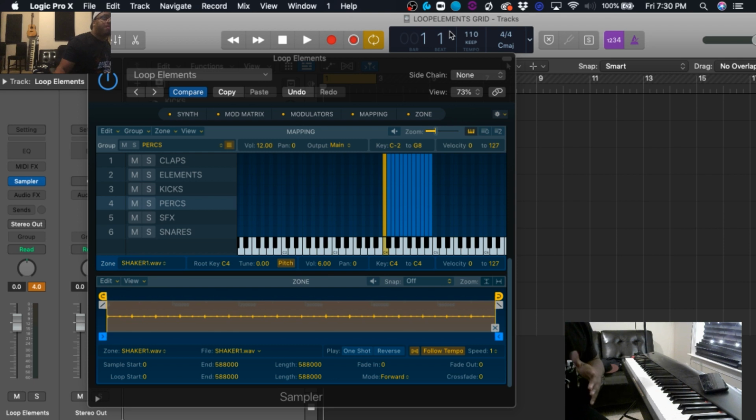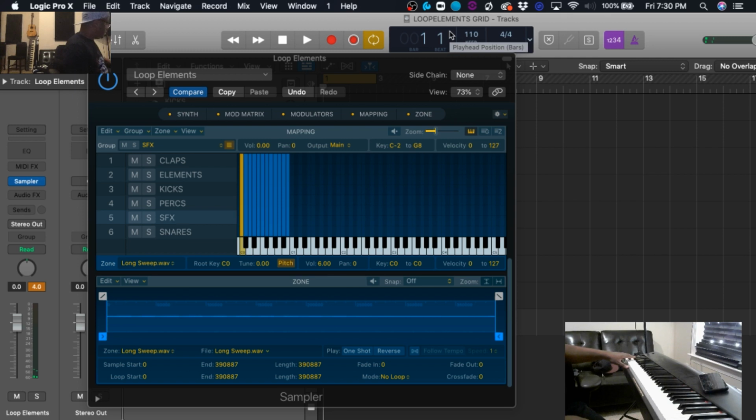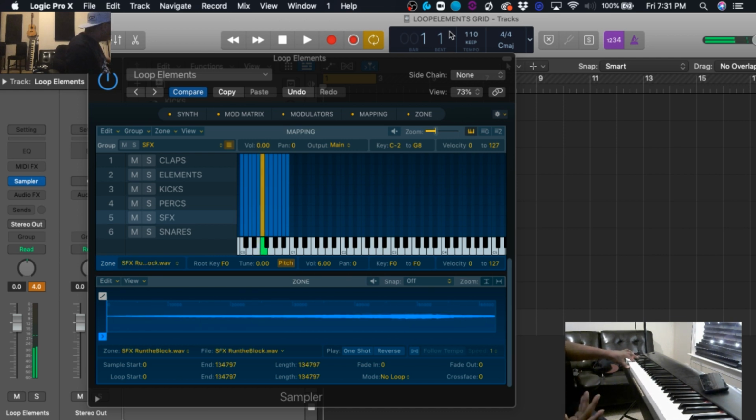So I can move the tempo up. I can do all of that. It's broken down, like I said earlier, into different sections. Down here on the very low end, I got effects. Stuff like this. Vocal chops, risers. Now these don't loop. These are just static one shots, because you use effects as one shots.